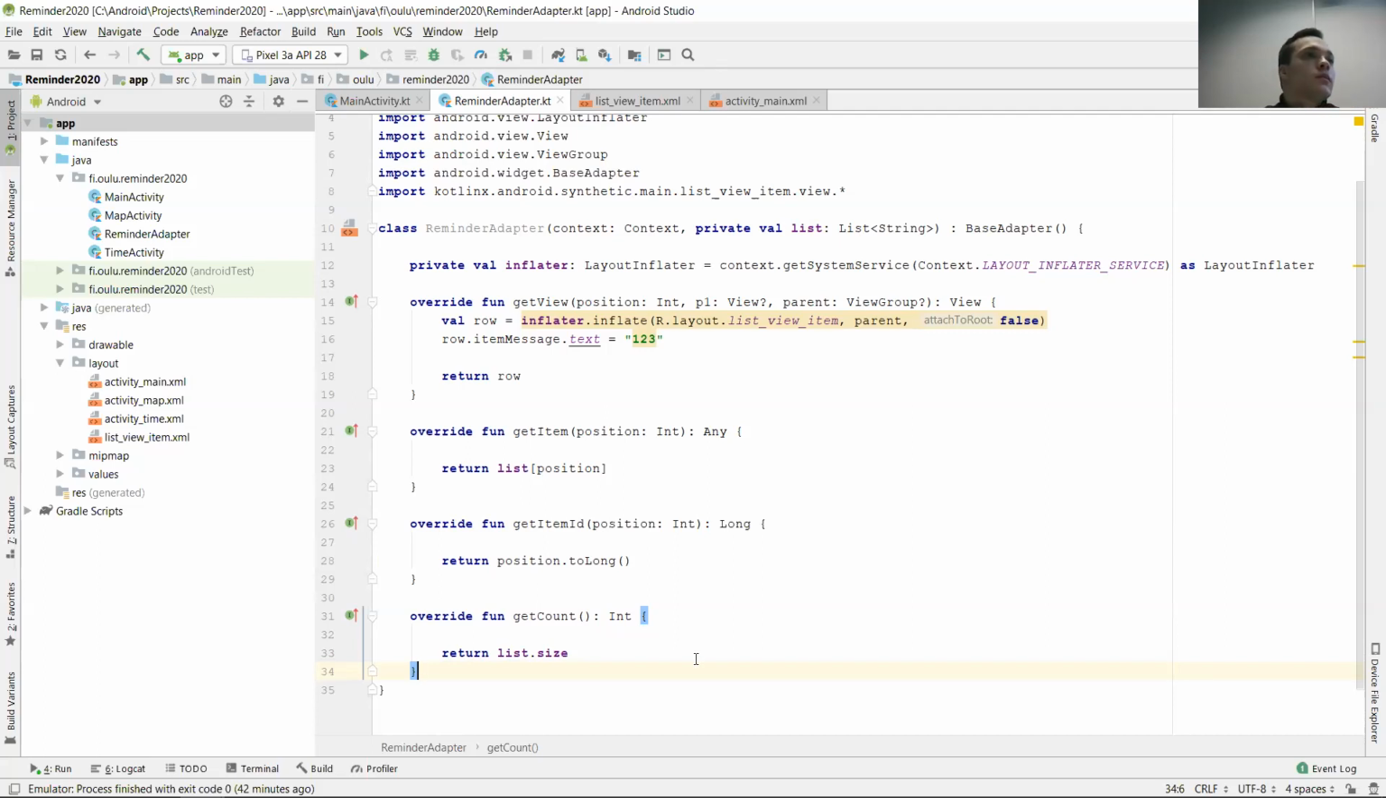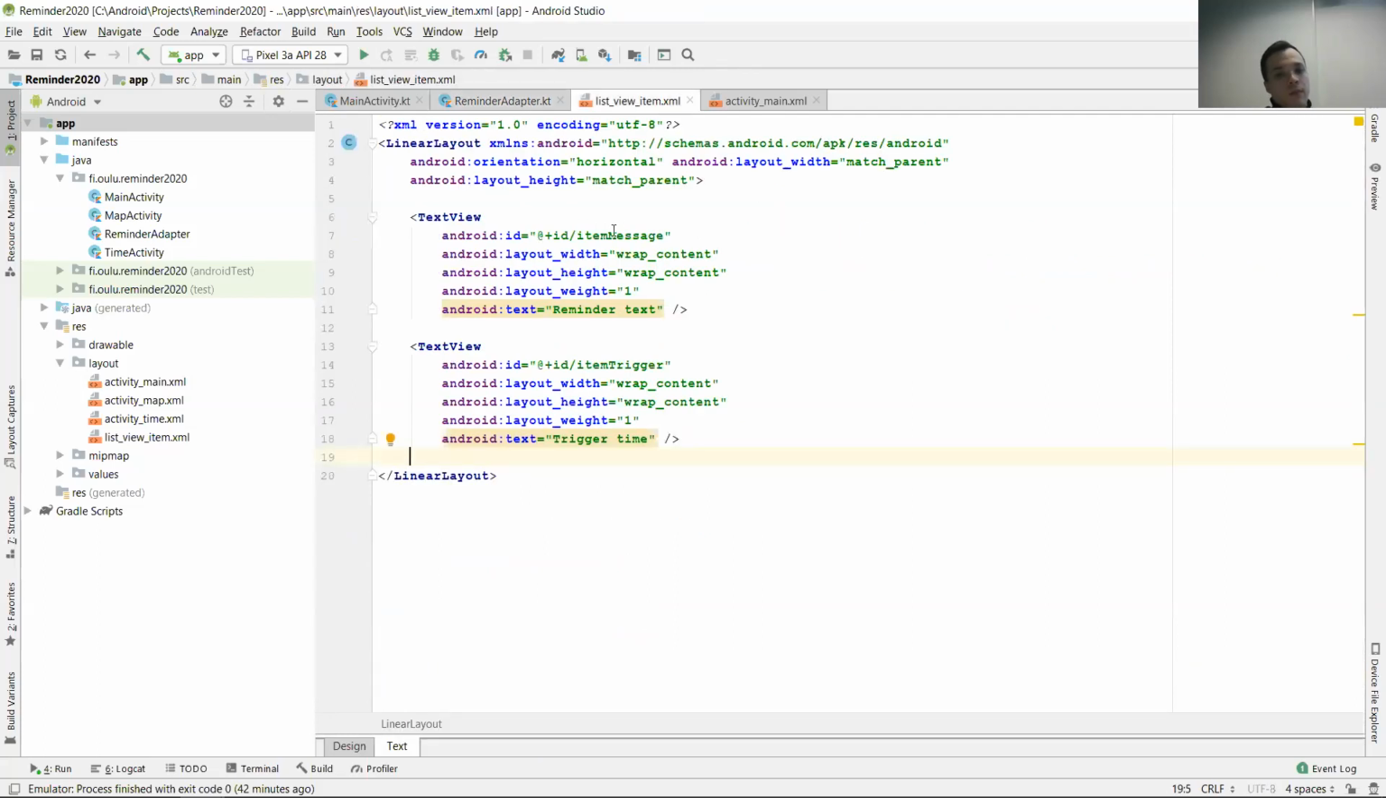So how's that? Those IDs in the history, right? Those what? IDs? You mean here? IDs, yes. Yeah. So item message and item trigger.